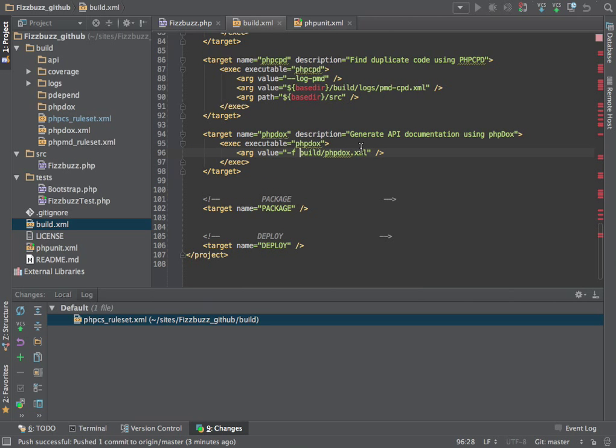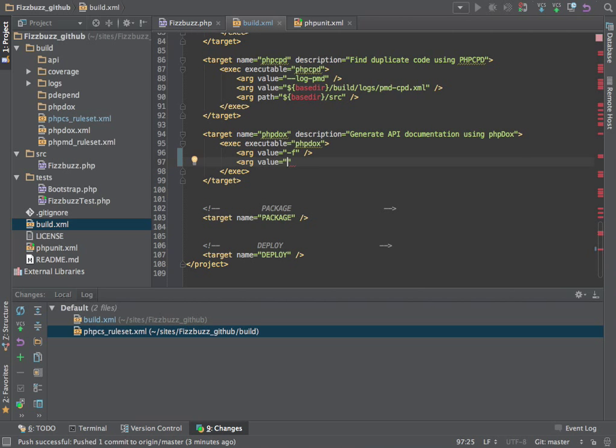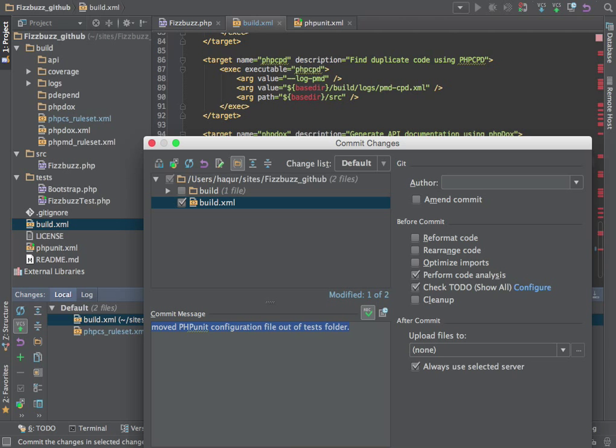Oh yeah, here. So F is one argument. And then the next argument's going to be separate. That's probably what was wrong with the PHPUnit, is I didn't pass it one argument, let it go a space, and then pass the next piece of the argument. Let's see if that makes a difference. But now, okay, commit and push.